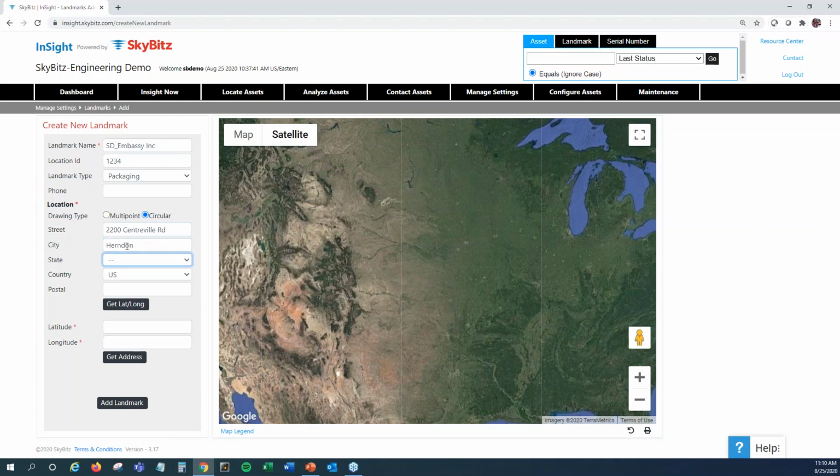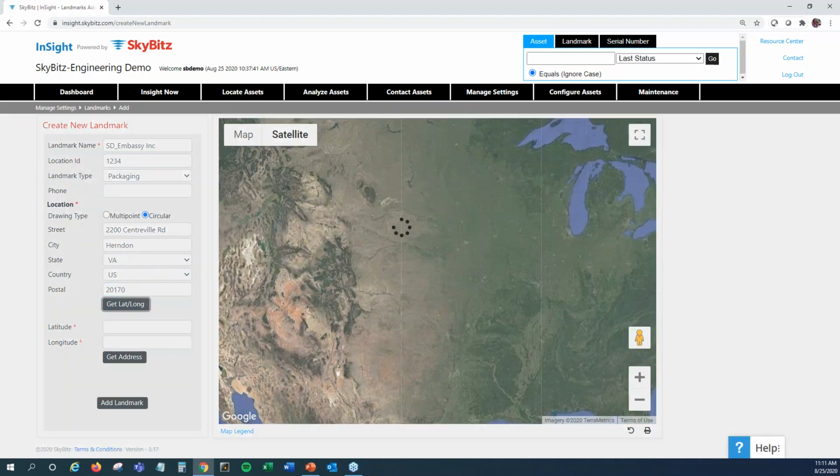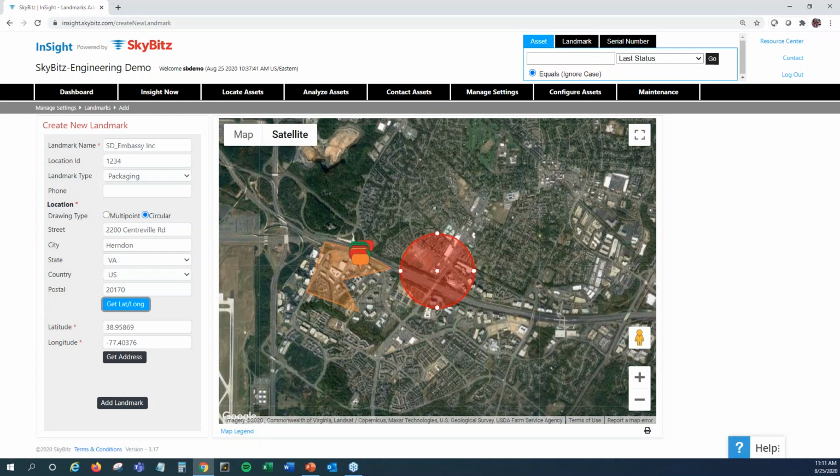And then 20. And at this point, I want to get Latin Lounge. And it'll bring me right to where I need to be. So we also have some other landmarks in the area, which I had anticipated to see, and they will populate on the screen as well with any other assets that are within that landmark.